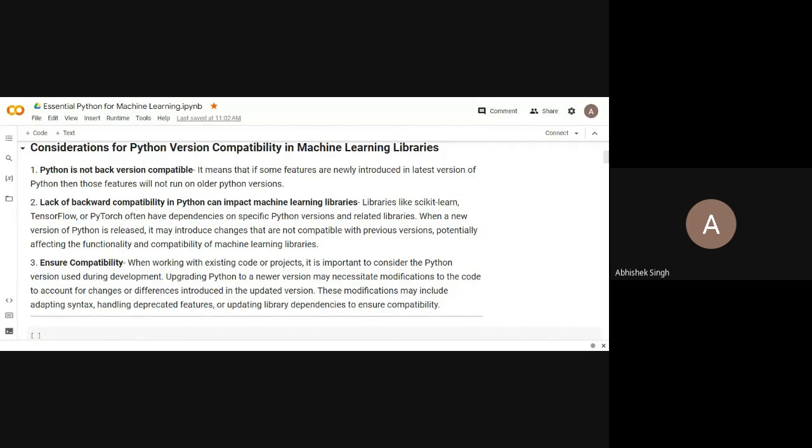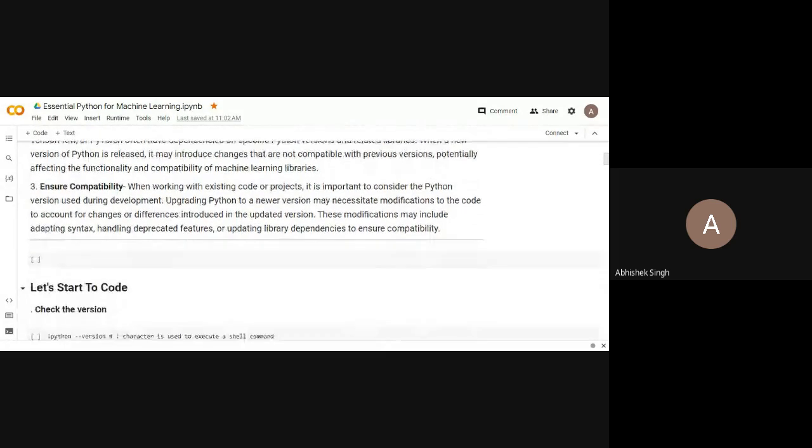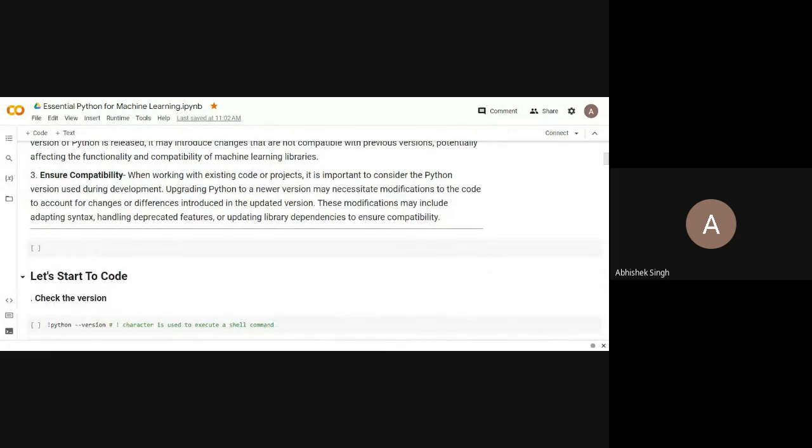There are different libraries like scikit-learn, TensorFlow, and they have their different versions. So you have to take care of what version of Python you are using, that it should support these versions of libraries. Otherwise, even if your code is correct and everything is good, you will find that it is not working. Similarly, if you are working on some GitHub project, suppose you have downloaded some GitHub project, you have to take care to check the version.